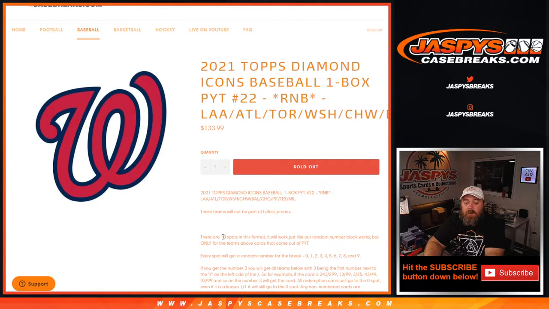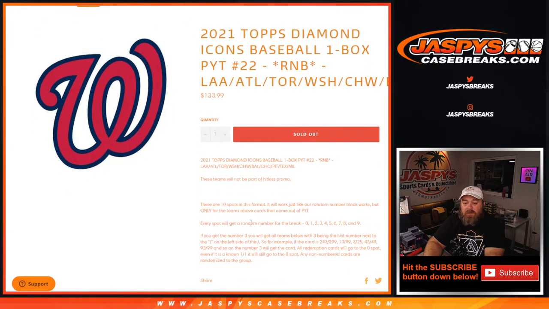22. But the 10 spots in this format work just like every other random number block works, but only for the teams listed above. Every spot gets a random number from 0 through 9. If you get number 3, you'll get all cards for those teams, with 3 being the first number next to the slash on the left side of the slash.